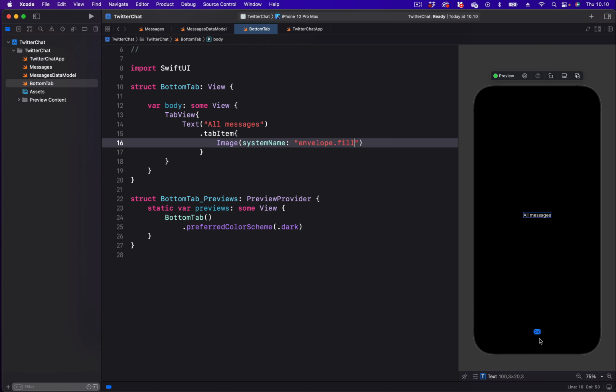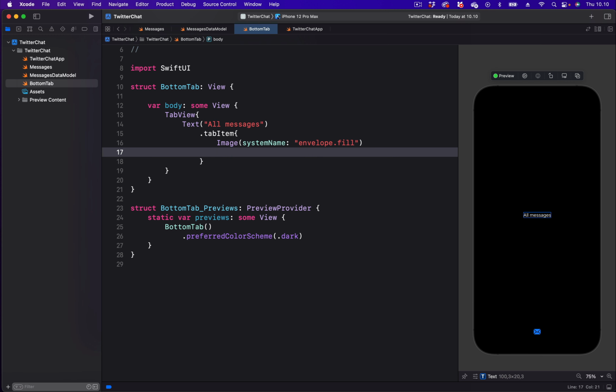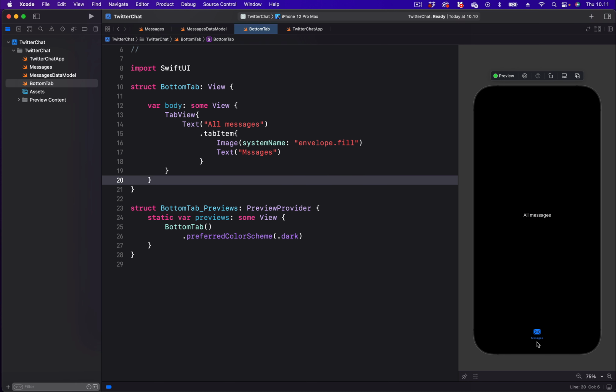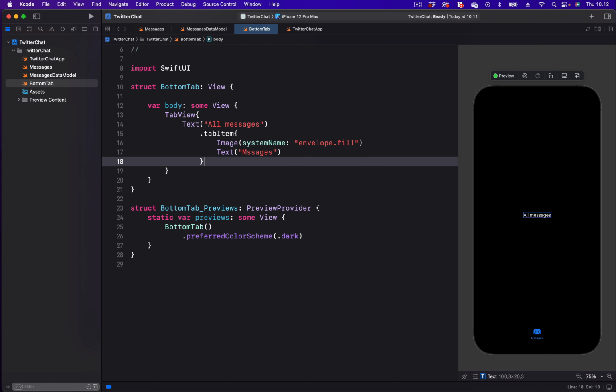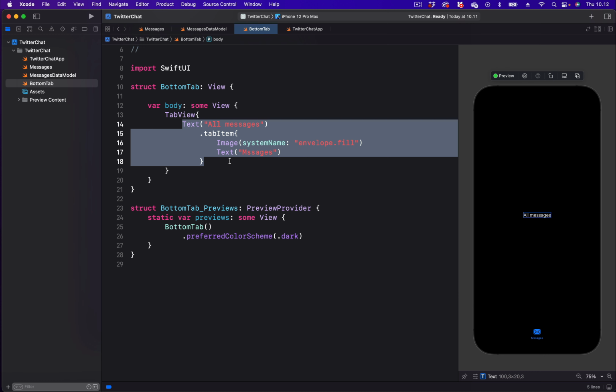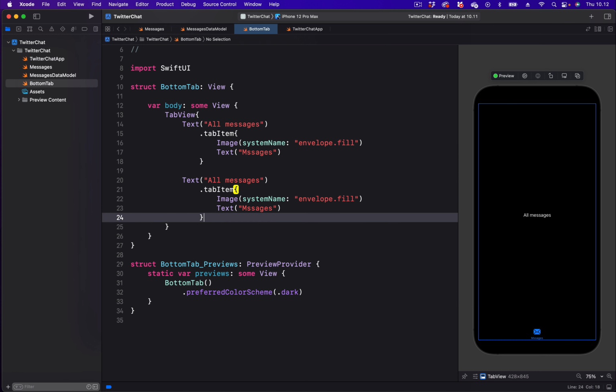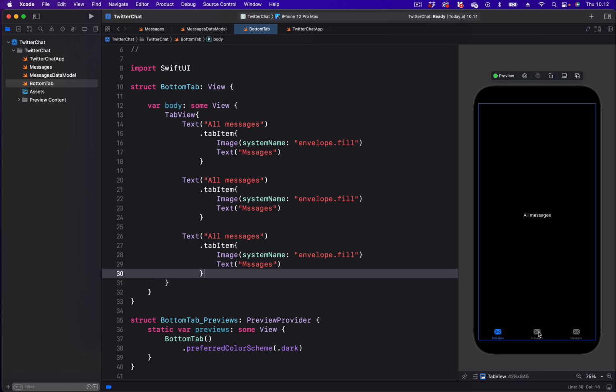Next, we will add the text that will appear below the symbol. So let's copy this text and paste it below. Then we change the text to messages. So you can now see the text appears below the symbol. In this tab bar design, we need 3 tab items. So let's copy the first one and paste it 2 times. And you can see they all appear on the right side of the first one we just copied.